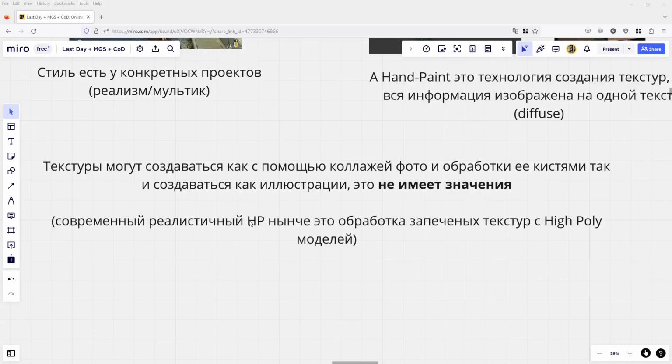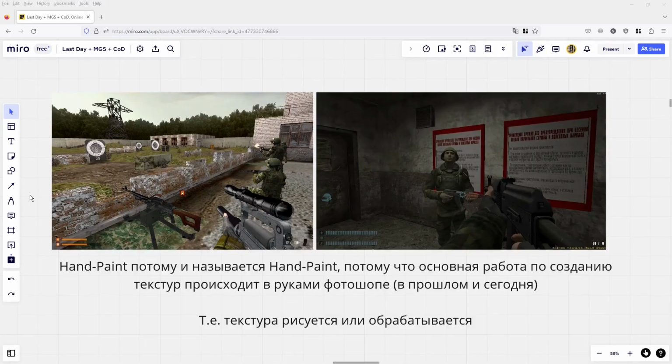Whether they are created by brushes or as illustrations, it doesn't matter. Nowadays, a modern realistic hand paint is the processing of baked textures from high poly models. Let's refresh this thought after 10 seconds. Hand paint is called hand paint for a reason, because the main work on creating textures takes place in Photoshop by hand, both in the past and today. That is, the texture is drawn or processed. Well, hand paint is hand drawing, manual work and so on.